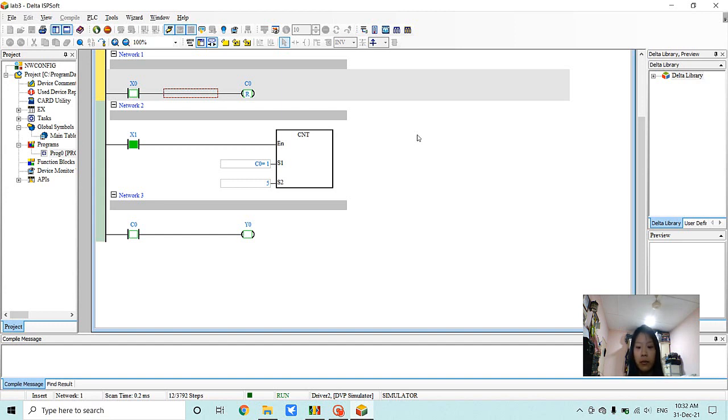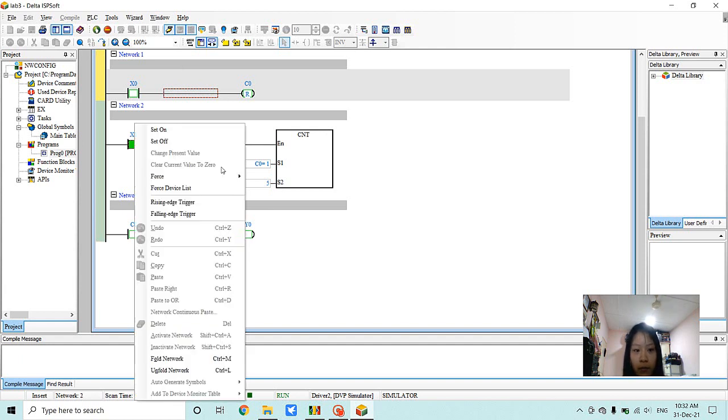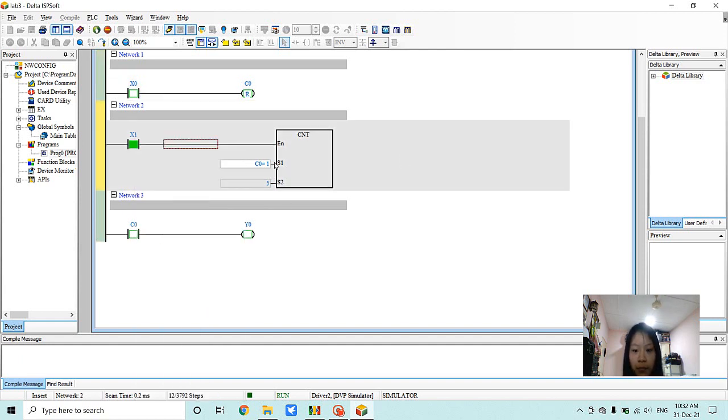Now I present the program 6.1.1. For this program, we are required to construct the ladder diagram as shown in this. Using Delta ISP software, there are three networks and a counter in this ladder diagram. We must force on the input X1 so that the counter will start counting.